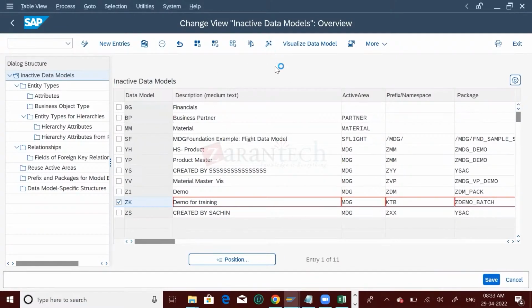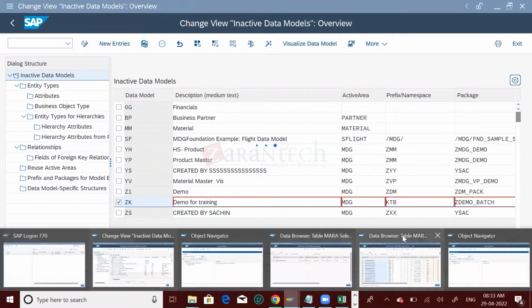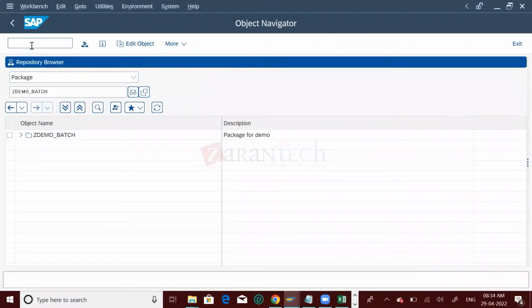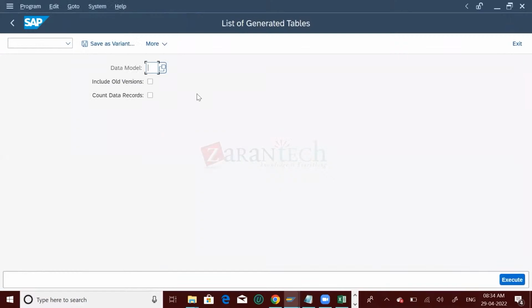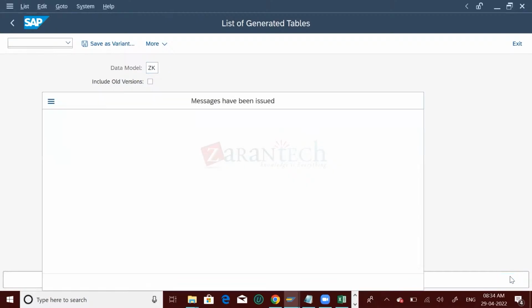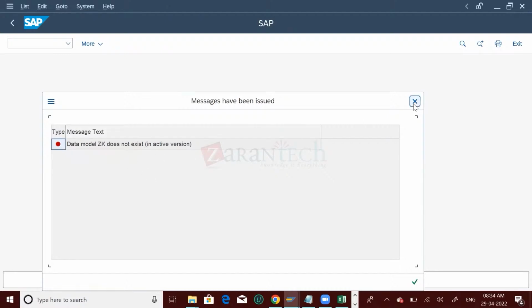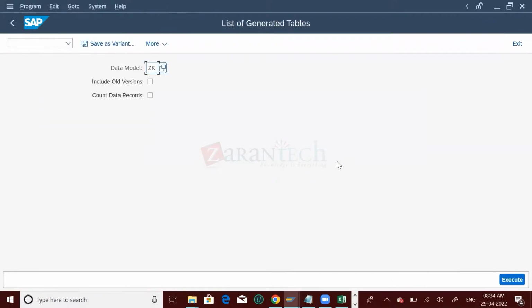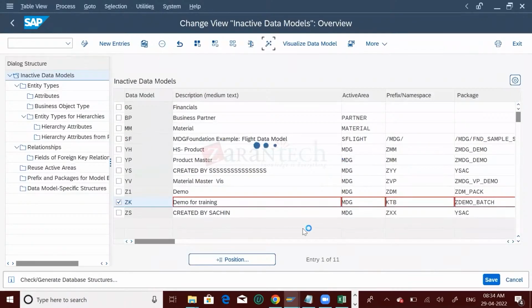So I will go and I will activate it. Before activating it, in the data model, if you go here, /n MDG data model, ZK was there, right? So it is saying does not exist, right? Because it is not yet activated. So it will take a little time to activate.